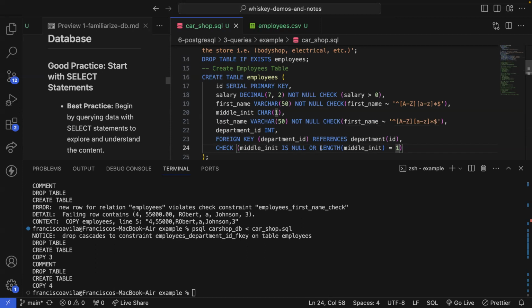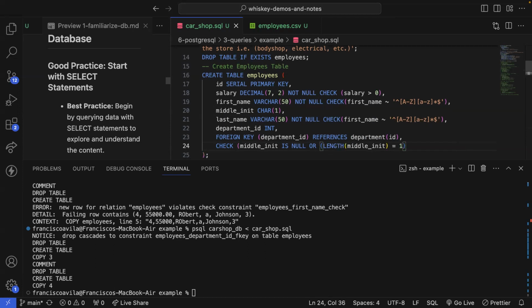And now I can go ahead and make a parentheses here. And with that parentheses, I can add an and statement, where this and statement also makes sure that middle init is a capital letter.